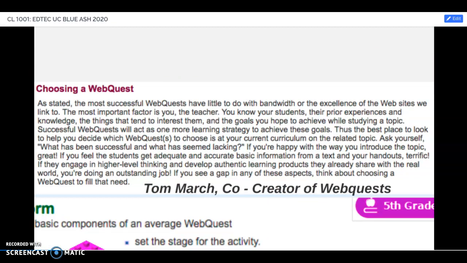But I begin with a quote from Tom March. And this is a critical paragraph that you need to read and consider. A web quest is not something you do to pass time. It is not a last-ditch effort for making the kids do something with the internet. It's not the post-it note that you slap onto your computer to say, aha, look, I'm doing something new.